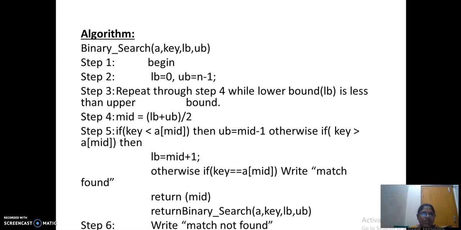Now just see the algorithm here. In the algorithm you are writing A, key, LB, UB. What is this? A is an array, key is the element which you are searching, LB is the lower bound and UB is the upper bound. First you will begin. What will be the lower bound of any array? That is 0. What will be the upper bound? If n is the size of the array, n minus 1 is the last subscript value of the array element. So UB is n minus 1.